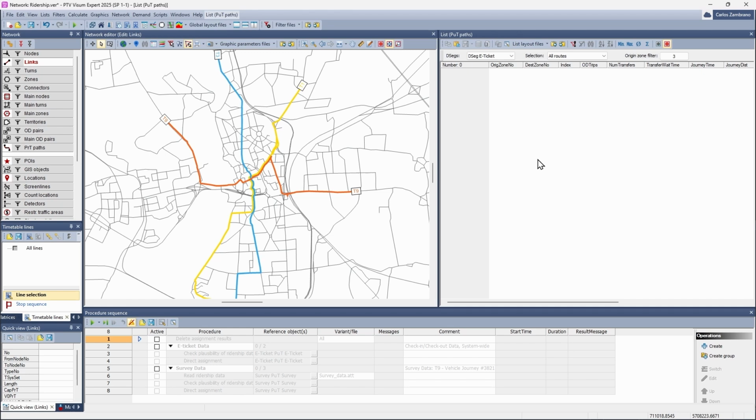So here we are in Visum. This is our famous Halle example. You can see there is a network which consists of links, nodes, turns, and so on. Additionally, the model includes a timetable. The highlighted links represent the line routes we'll be using in this example, which are the tram number 1 in yellow, the tram number 3 in blue, and the tram number 9 in orange.